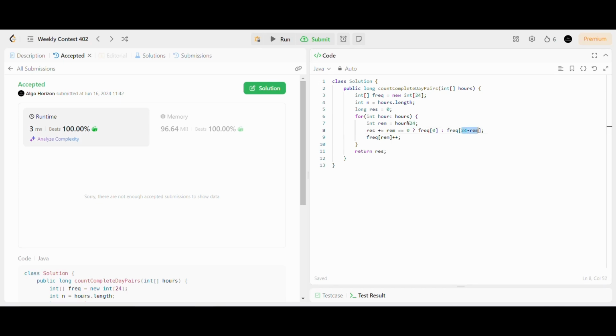Else, if the current remainder is not equal to 0, then I'll look for elements on its left whose remainder is 24 minus the current remainder, and that count will be given by the frequency of 24 minus remainder. So if I add those two elements, the sum will be divisible by 24, and I am adding those frequencies to the result variable. Then I am incrementing the frequency of remainder. At the end, I am returning the result.